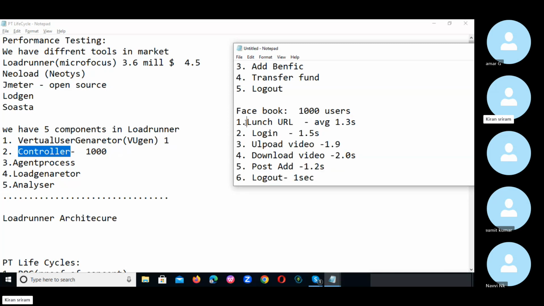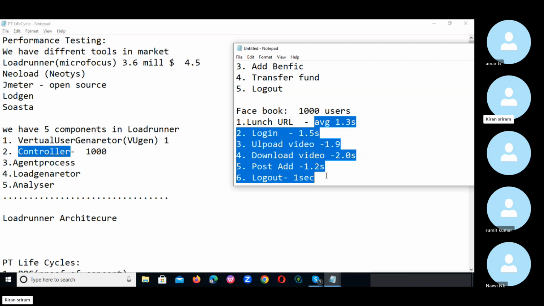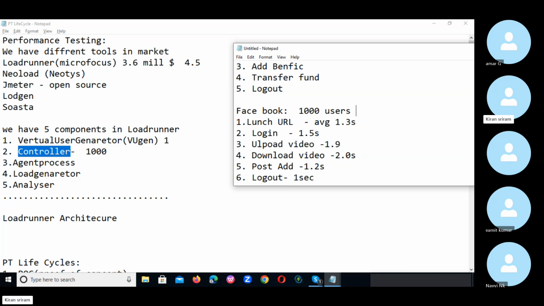Each of these steps we can call a transaction. So for each and every transaction, first we need to observe how much the average response time is. The client has given an SLA, a service level agreement, of 2 seconds. So don't go more than 2 seconds for my application when executing 1000 users. You should not observe any transaction taking more than 2 seconds; all should be equal to 2 seconds only.